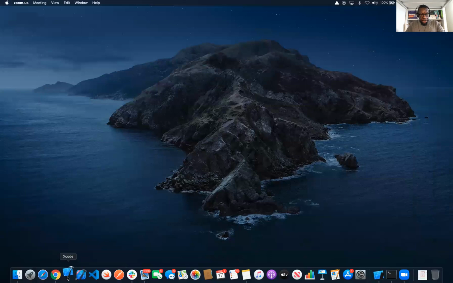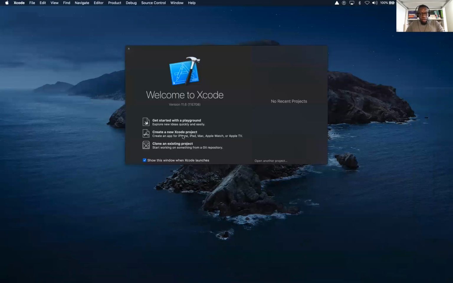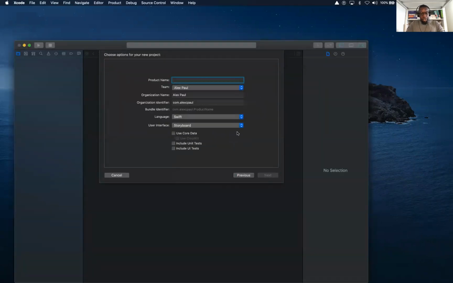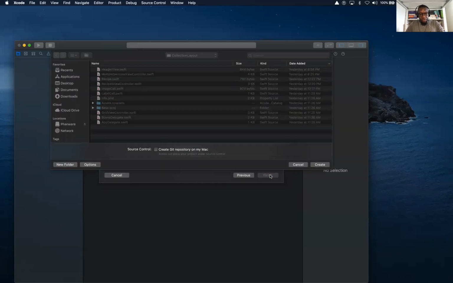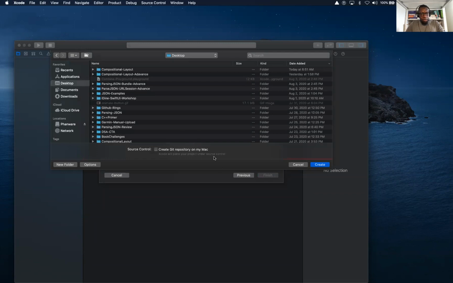Let's go to Xcode and call this project Xcode project. It's a single view app. We'll just call it Compositional Layout. No, that's fine. Compositional Layout. No unit test here. And next. I'll save this on my desktop. Actually, I have something. I'll save it in my folder here.